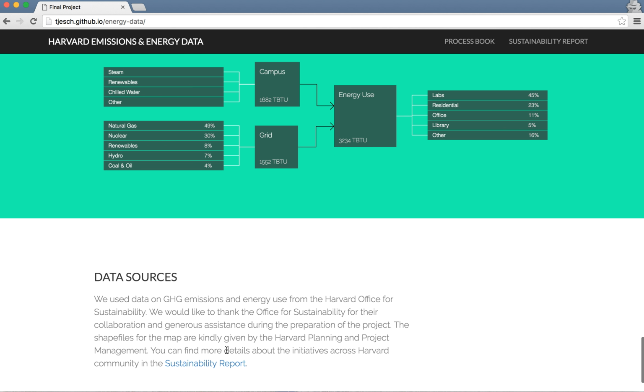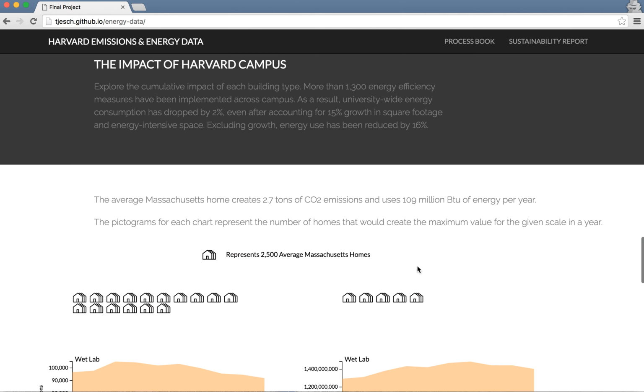And you can also take a look at the sustainability report for the Office for Sustainability, and at our process book by the links at the top and bottom of the page.